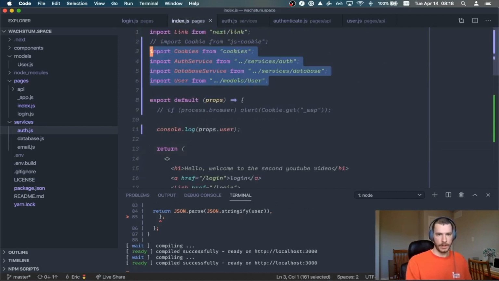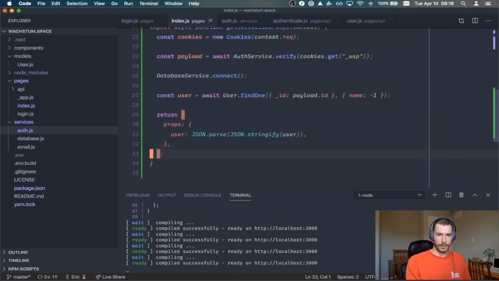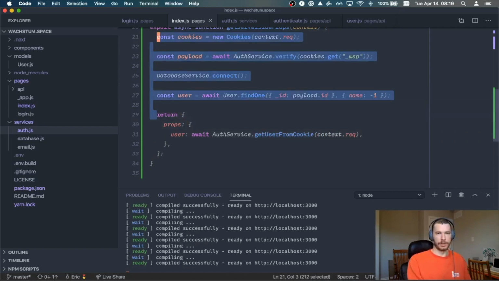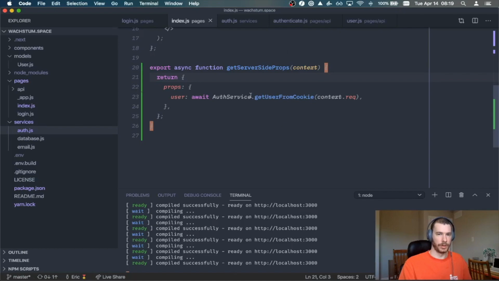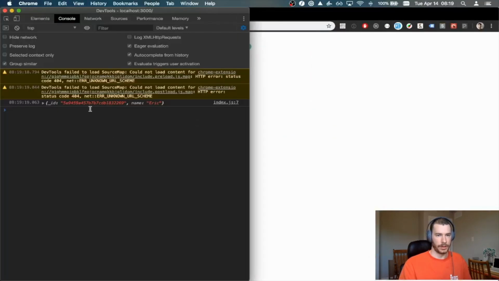Boom. In that index page, get rid of all this junk. Ooh, we need the auth service. Get rid of all the rest of that junk. In here, user is just going to be await auth service dot get user from cookie, and then pass context dot request. And that should get us a nice reusable function to get us the user on render. So refresh here, take a look here, and then we have the user.